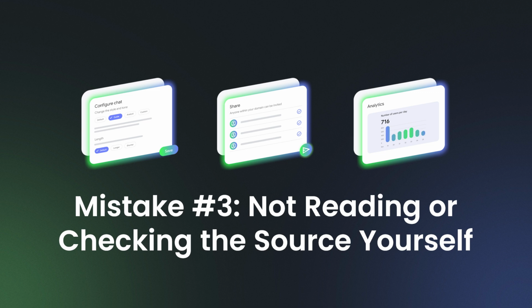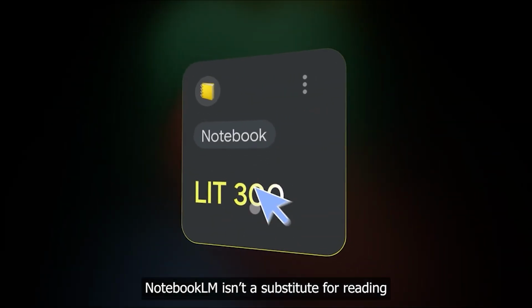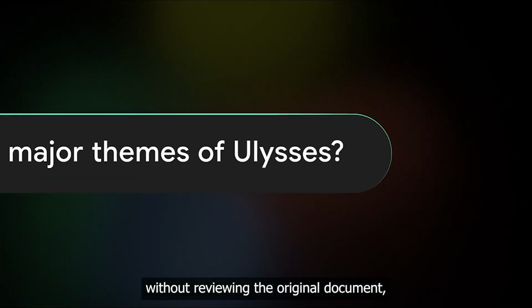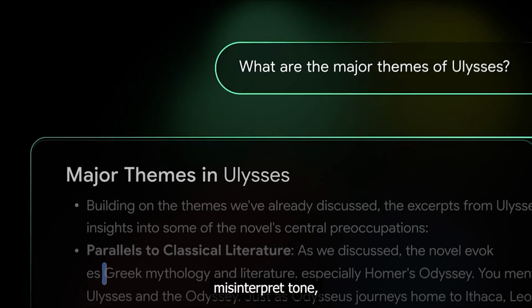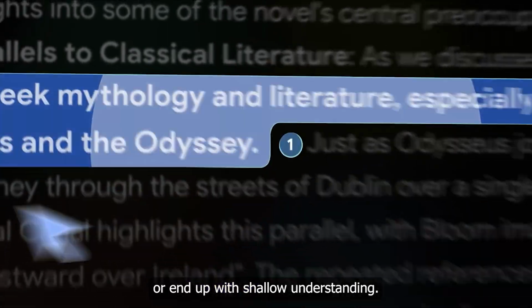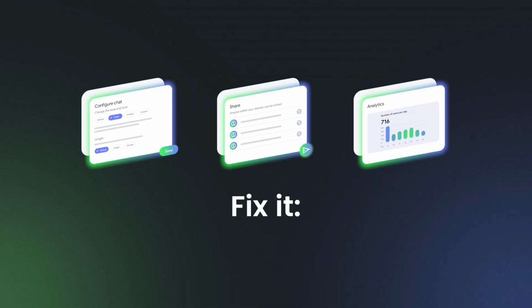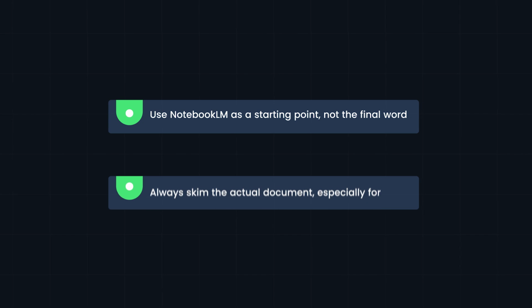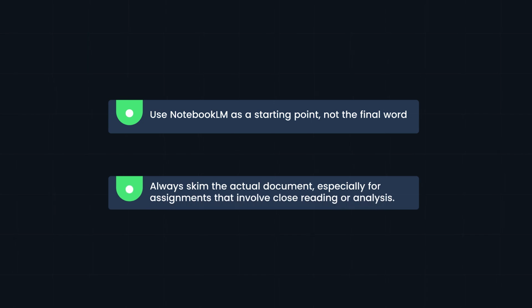Mistake 3. Not reading or checking the source yourself. NotebookLM is not a substitute for reading. If you completely replace reading with summaries without reviewing the original document, you could miss context, misinterpret tone, or end up with shallow understanding. Fix it. Use NotebookLM as a starting point, not the final word. Always skim the actual document, especially for assignments that involve close reading or analysis.